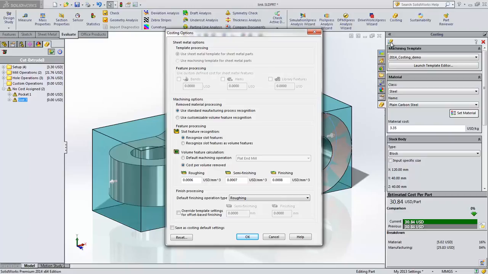The costing options are broken down into three areas: sheet metal, machining, and finishing. Let's take a look at the machining options. For each part, we can now control whether SOLIDWORKS costing uses the standard material processing method or recognizes all material removed as a volume. When standard recognition is selected, we have the option to process slots as slot features or as volume features. The other option is to recognize all material removed as a volume.